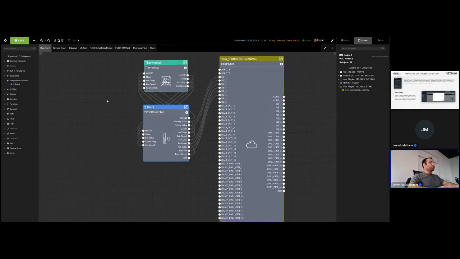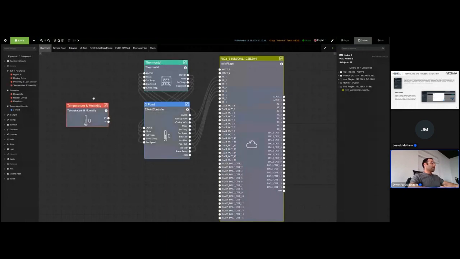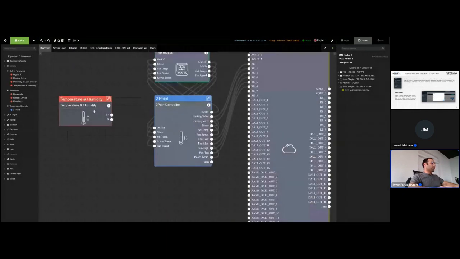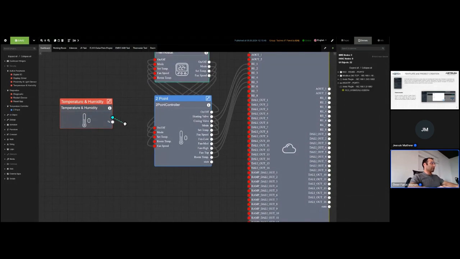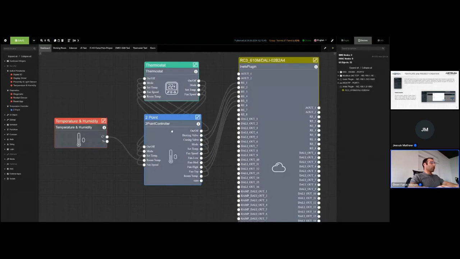So we need room temperature. You can say where is our ambient temperature. We need to use here a temperature humidity object. As you can see, that is building temperature. So the device will give us this information. So we must use this centigrade output to the 2-point controller, because this controller will work according to this temperature.